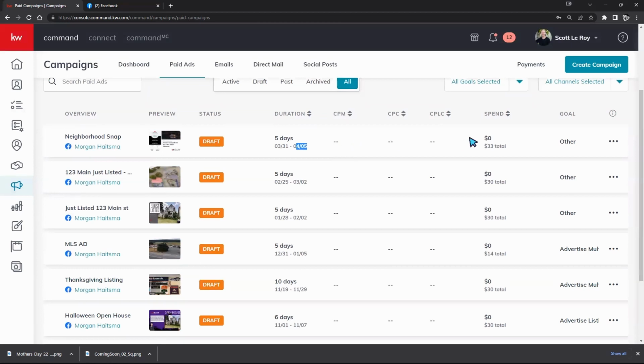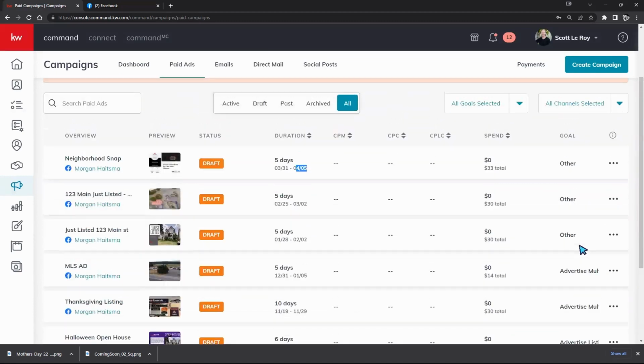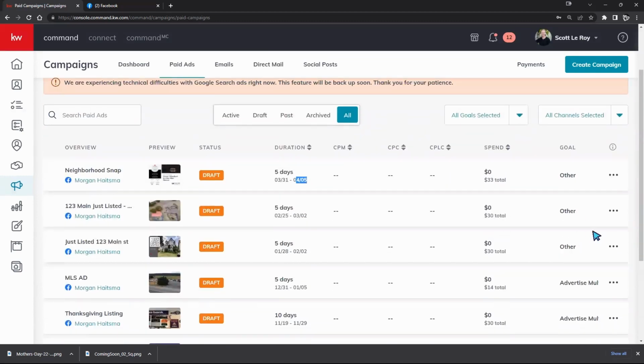We just kind of covered this right here, and then your spend right here. How much did you put towards this one specific ad? So right here we have a $33 total spend, and again we'll be able to watch that metric as it climbs up. And then last but not least, we have our goal. What is your goal? There's a number of different goals that we can choose, advertising, other, so on and so forth. But in this case, it just shows you what you're using this ad for.